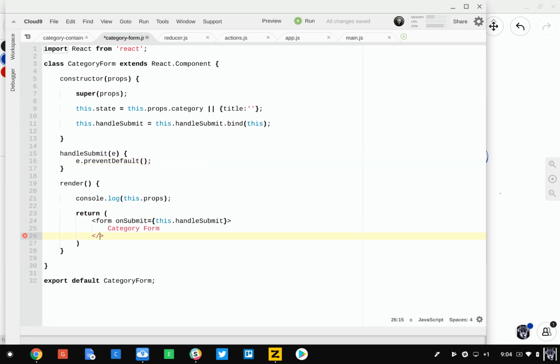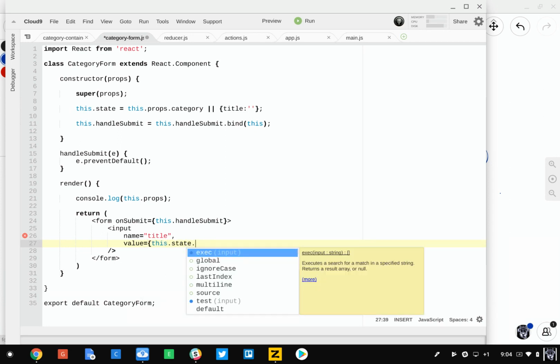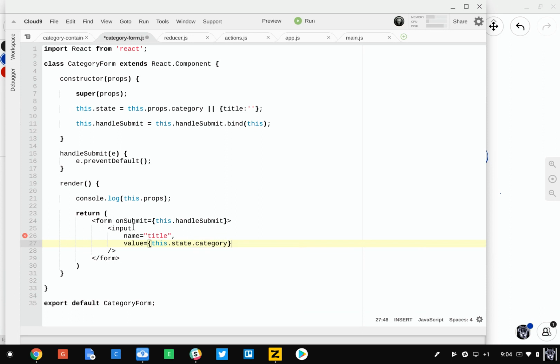And what's in the form? Input. Let's do name equals title. Value equals this dot state dot category. So if we have it sent in, it'll print it in there. Cool. Yeah, this dot category, and then we say what else?